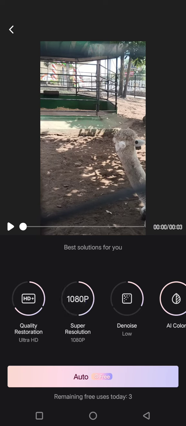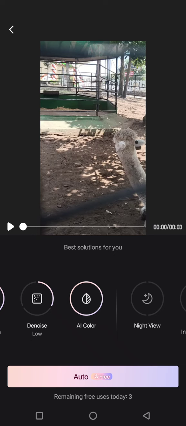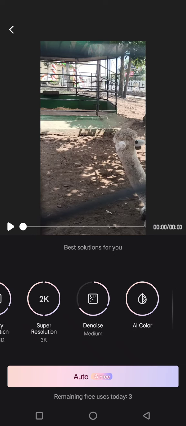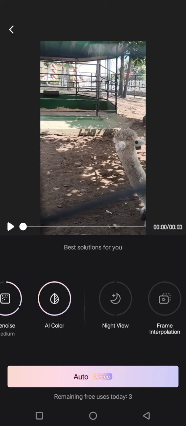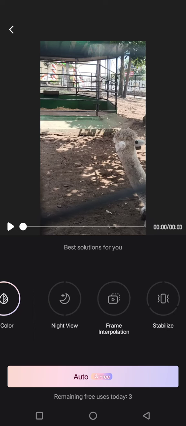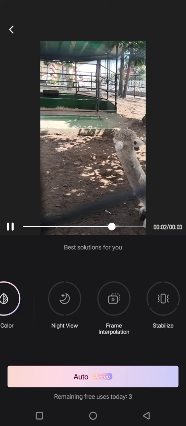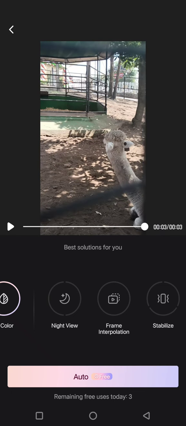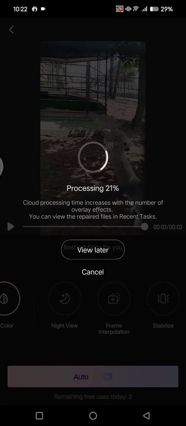You can change it how you like it, from 2K to 4K, and here you can denoise your videos and do some AI color and stabilize it if you want to. So you can see the results in here, the preview of the enhancement. Now you can just click on Auto and your video will be processing. Just wait.